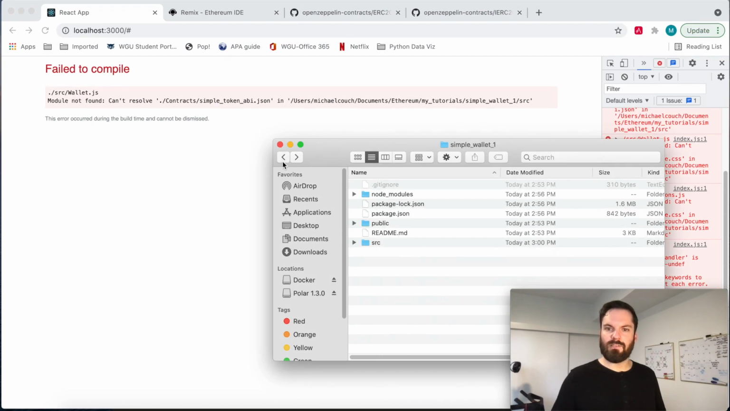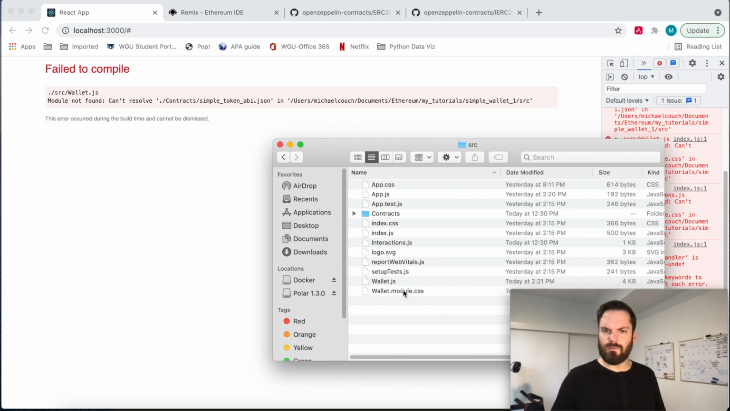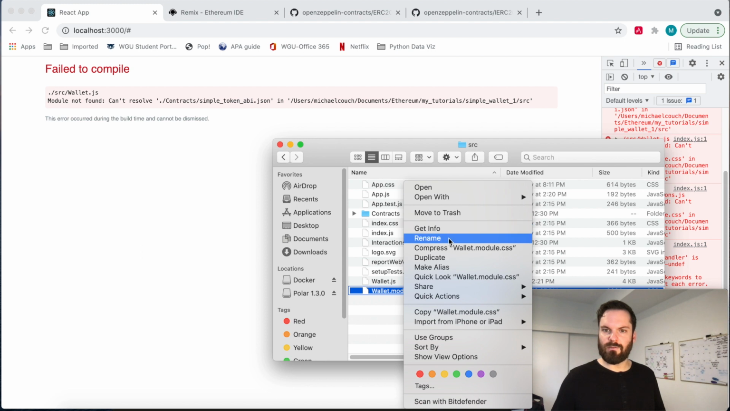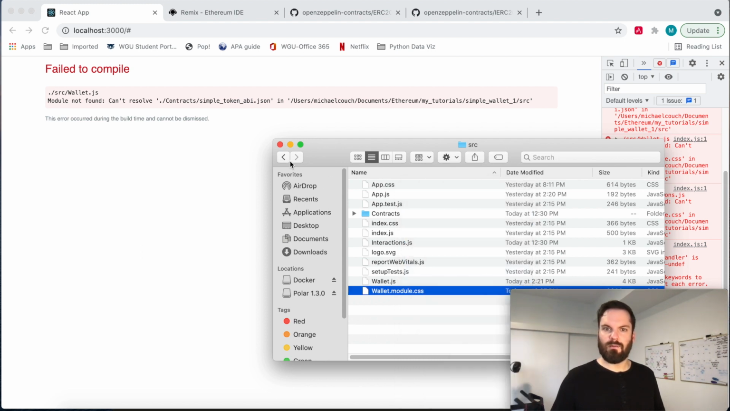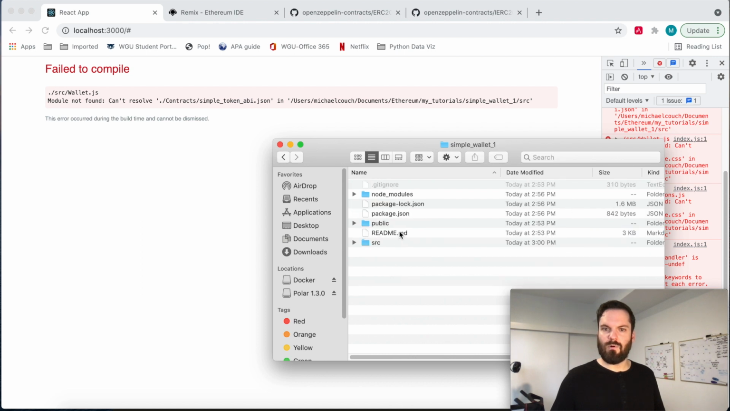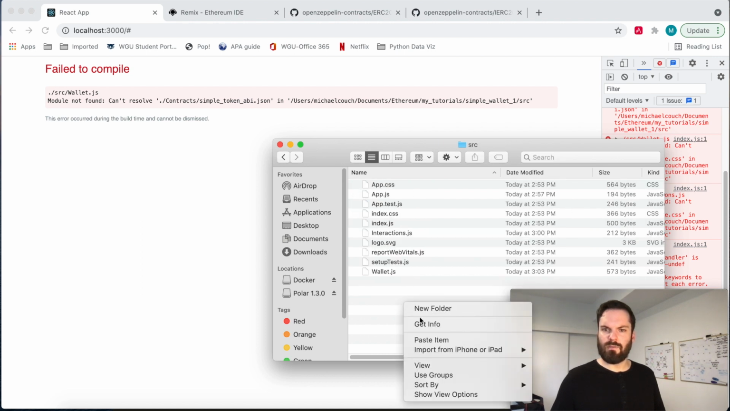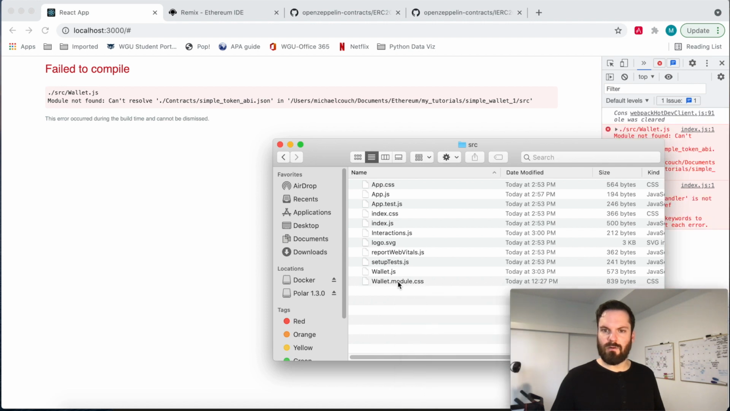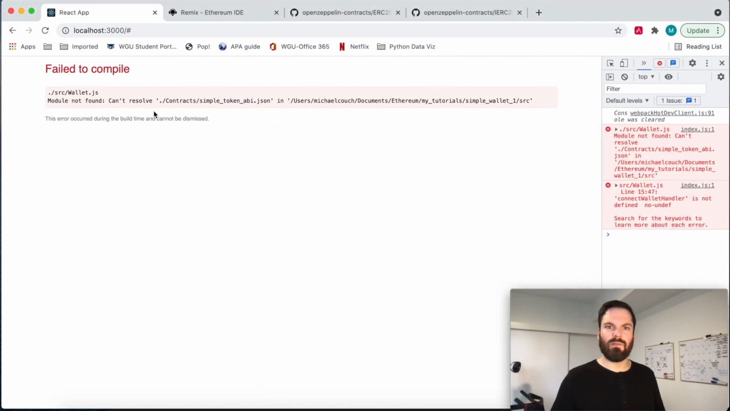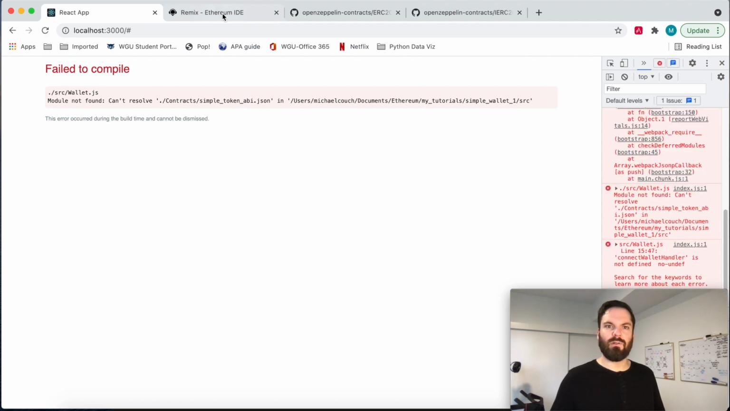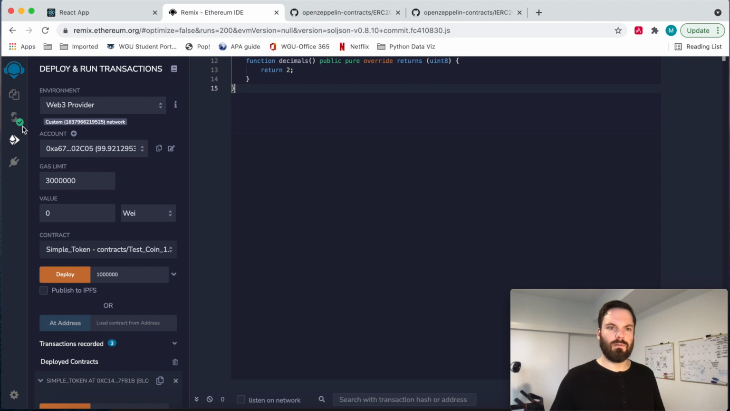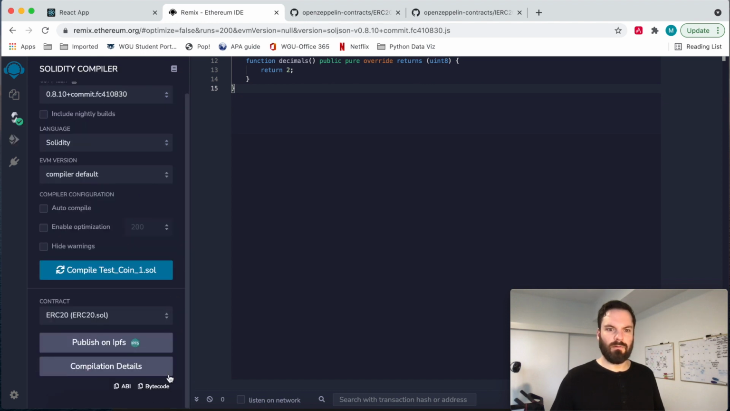I'm going to go grab my styles, simple token wallet, source. So just do this from GitHub, grab the styles. Where's copy? Copy, simple wallet 1, let's go source, let's paste this in there, wallet.module.css, okay, great. Oh yeah, there's no ABI. So let's go to Remix. Let's go to our Compile tab. Grab the ABI right here.